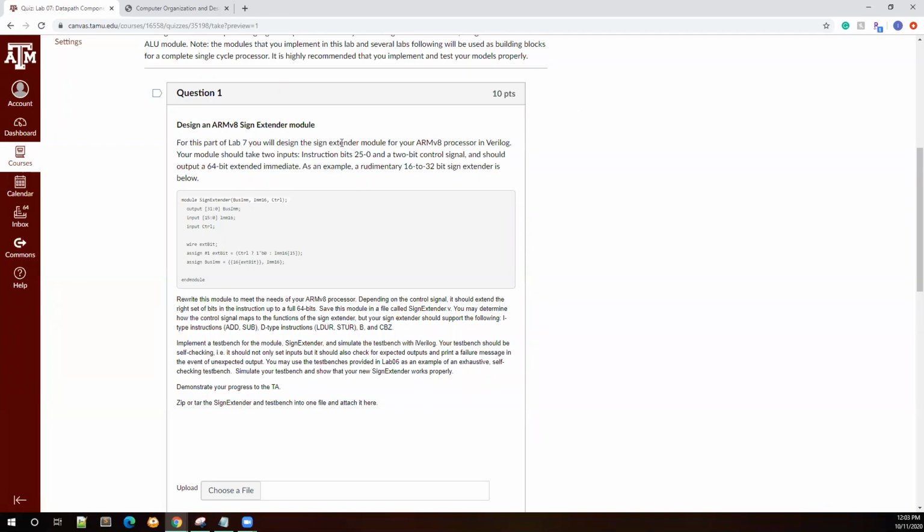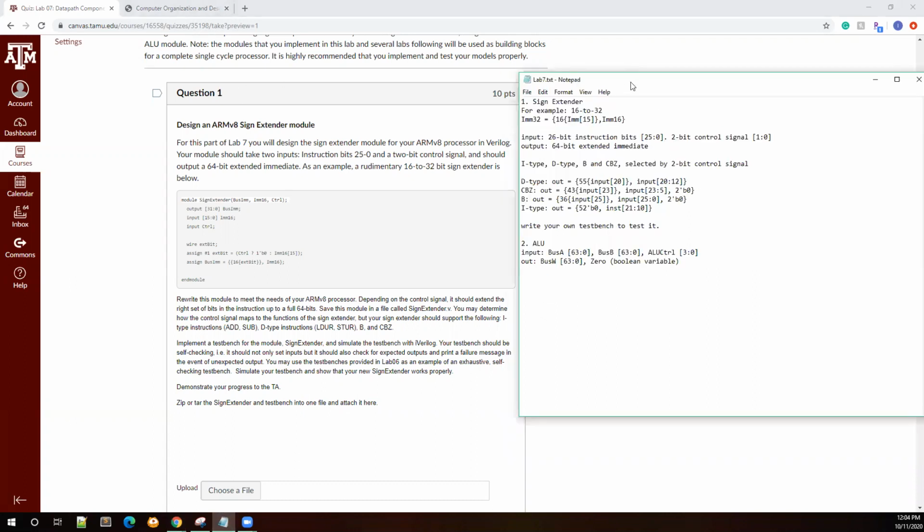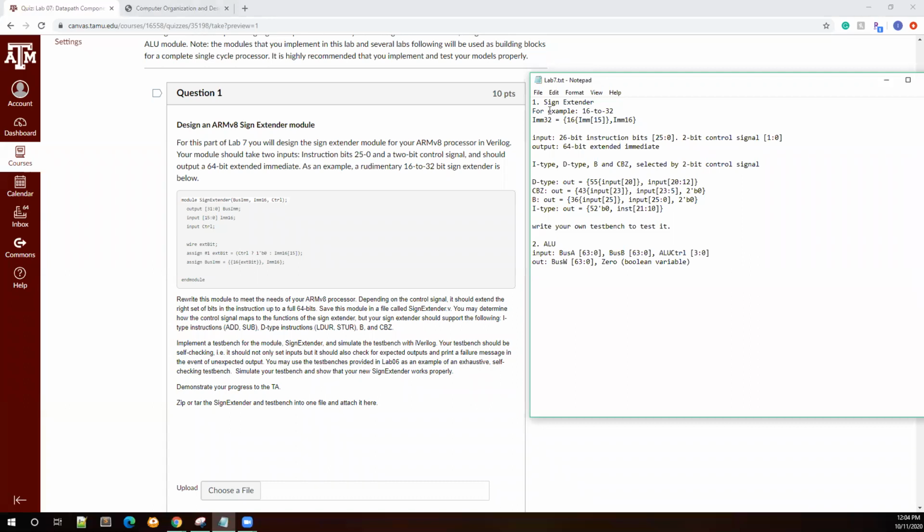Howdy. From Lab 7, we will start to design the single cycle processor. In Lab 7 and Lab 8, we will design some modules of the single cycle processor. In Lab 7, we will design the sign extender and the ALU. For the sign extender, I think you already learned it in class, so I will just take an example.